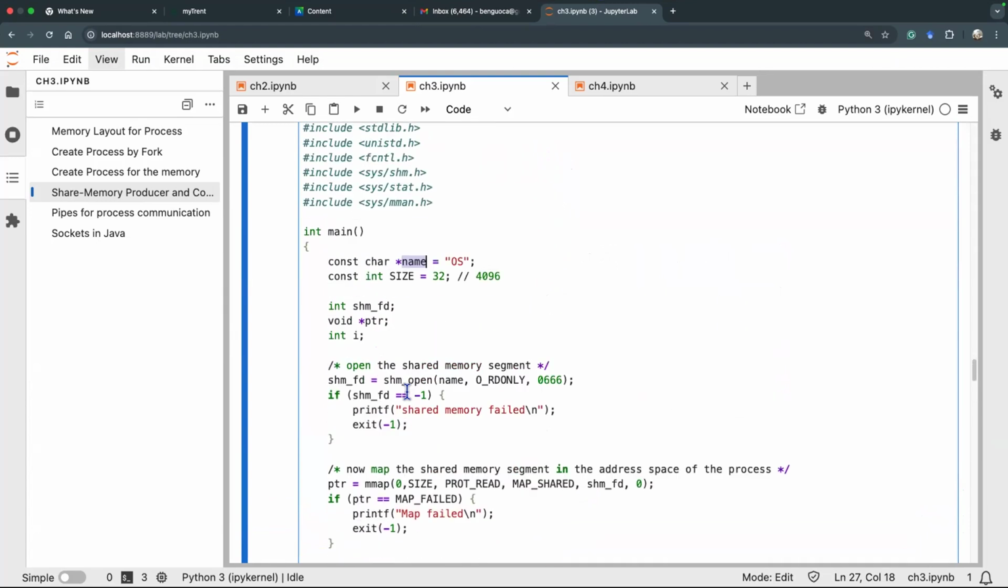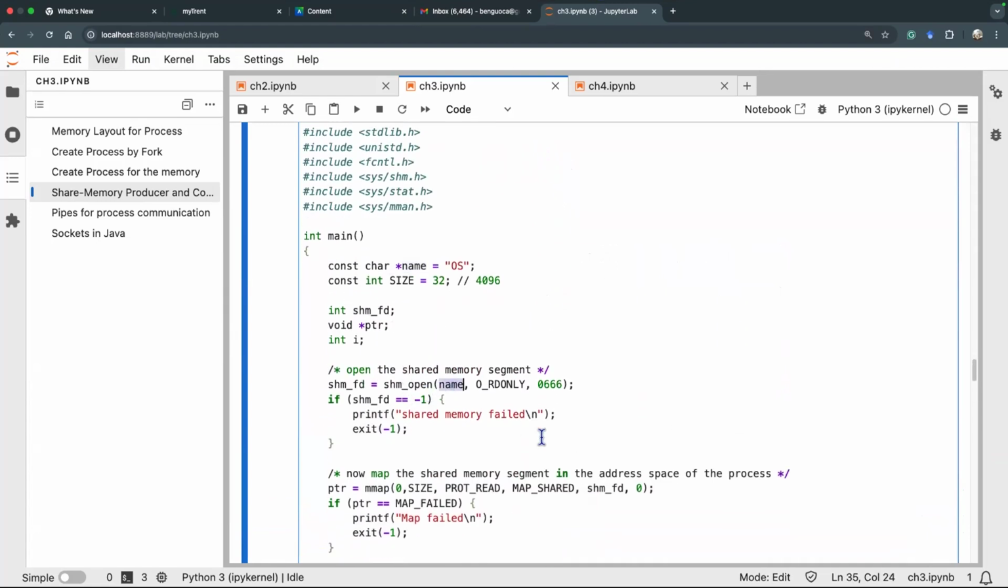Where's the name? Yes, open it here. You open it as a shared memory FD. This is the ID of the memory space. Then mapping this ID to this process memory. Good. I think this is a template.